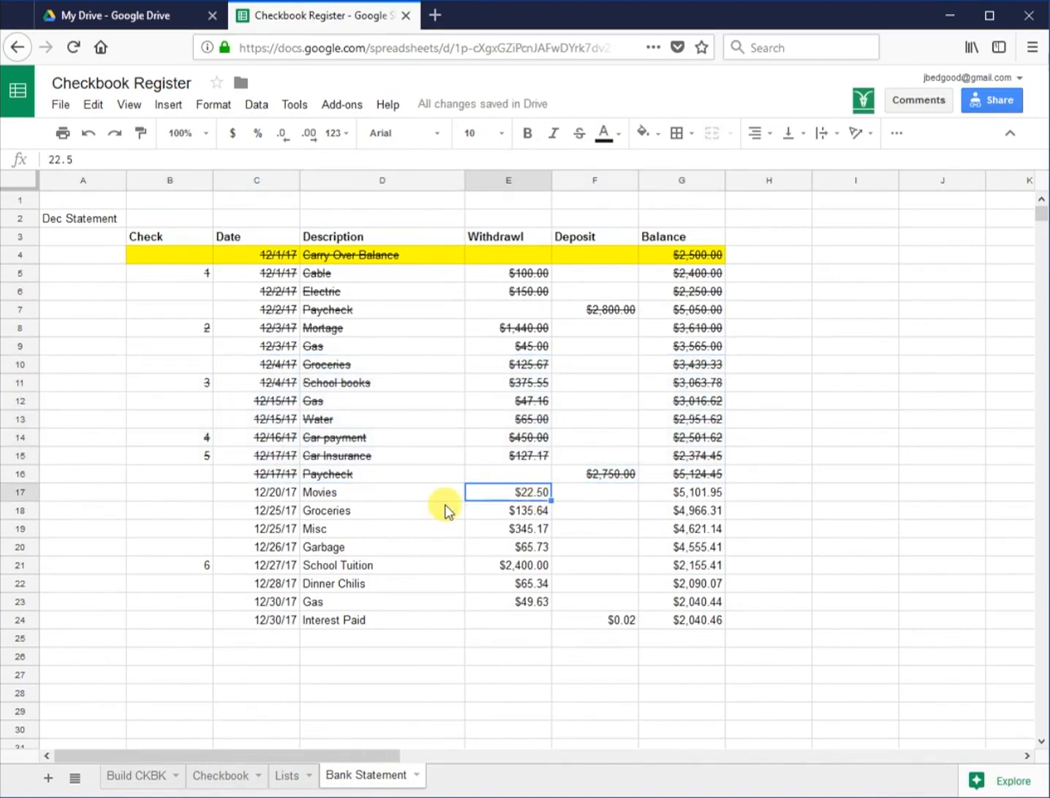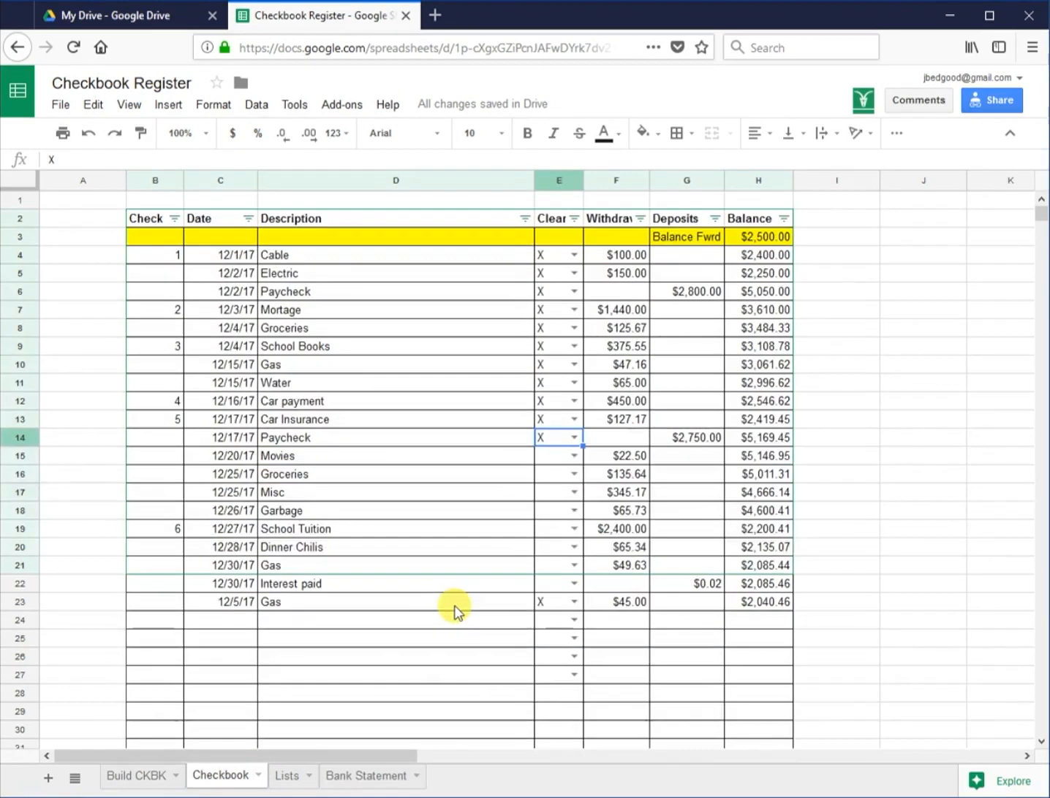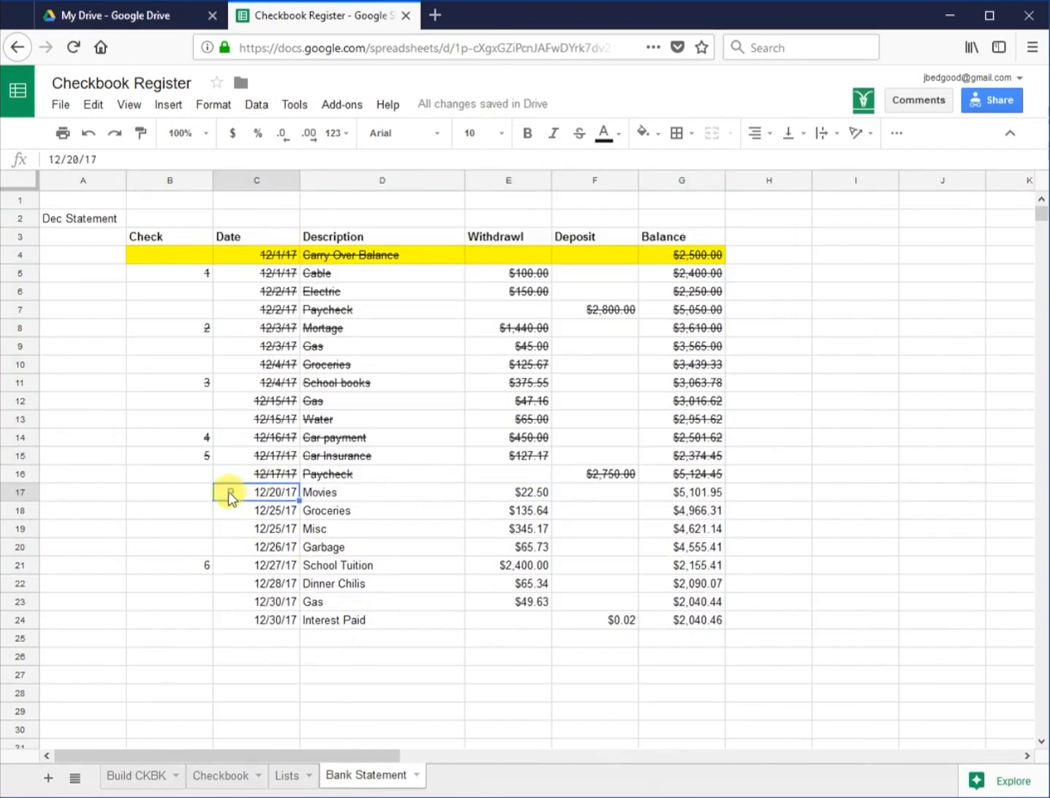Now let's go down. We're going to do movies for $22.50. Groceries for $135.64, and miscellaneous for $345.17. $22.50 movies, groceries 135.64, and miscellaneous 345.17. Those are all checked. So we're going to check them off. And we're going to come over here and strike through them. Now, I know the rest are okay since I did them all, but we need to go through and mark everything as checked.